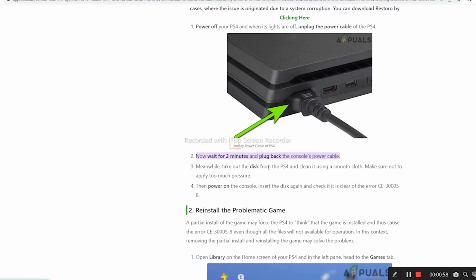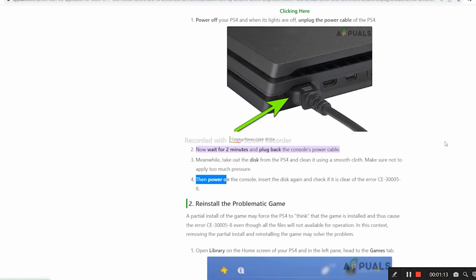Meanwhile, take the disk out of the PS4 and clean it using a soft cloth. Make sure not to apply too much pressure, and then power on the console. Insert the disk once again and check if it's able to clear the issue. After trying the first step, if it's still not working, we have to move to the next step.